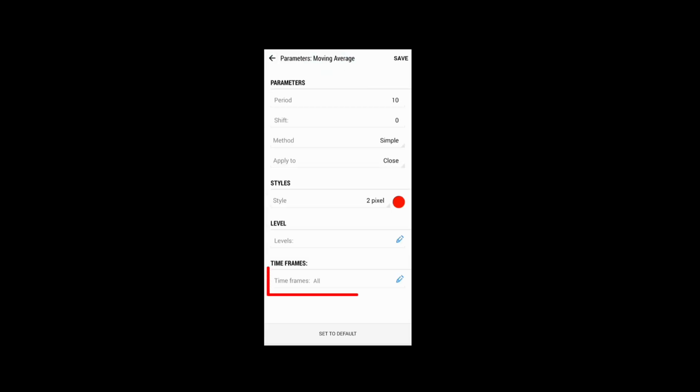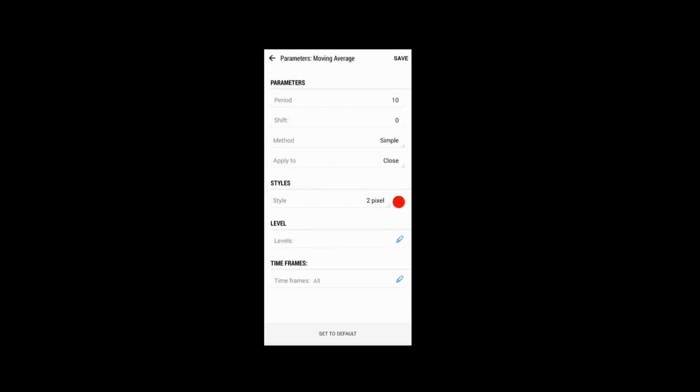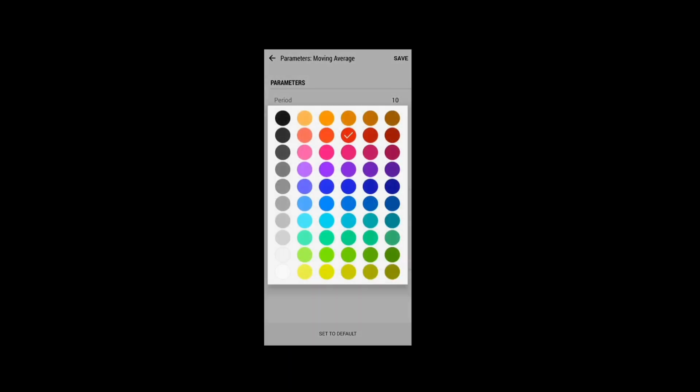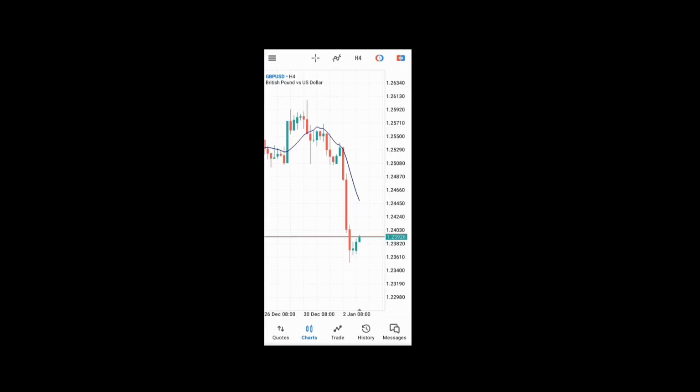Then you can select the time frames you want it to appear in. If you want it to appear in all time frames, or only in selected time frames, you can remove the ones you don't want and save changes. Then the color: you can select the color you want. Unless I want it to be this color. When I click done and get back to my chart, the moving average is right there.